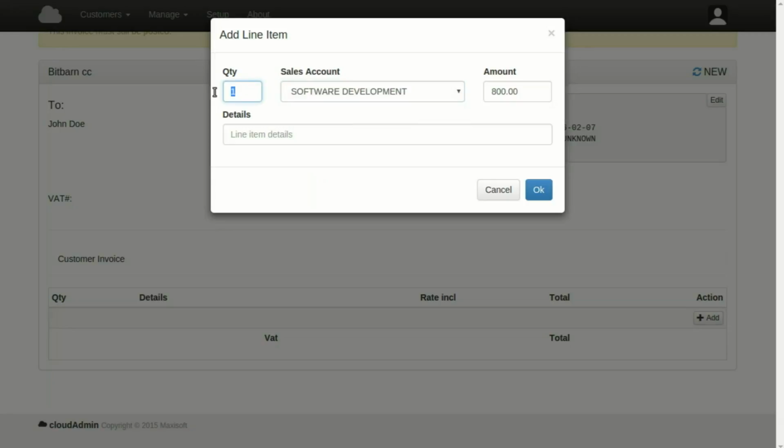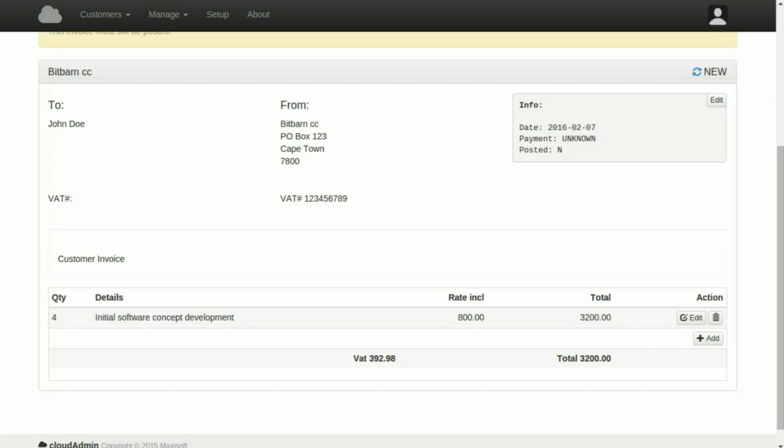So software development, 4 hours, 800 Rand. An initial software concept development. We've added the item. Total is 3,200 Rand. Remember, we're VAT registered, and everything that we quote customers on always has to include VAT. So all prices on Cloud Admin always have to include VAT. The system has automatically calculated what the VAT on this transaction will be.